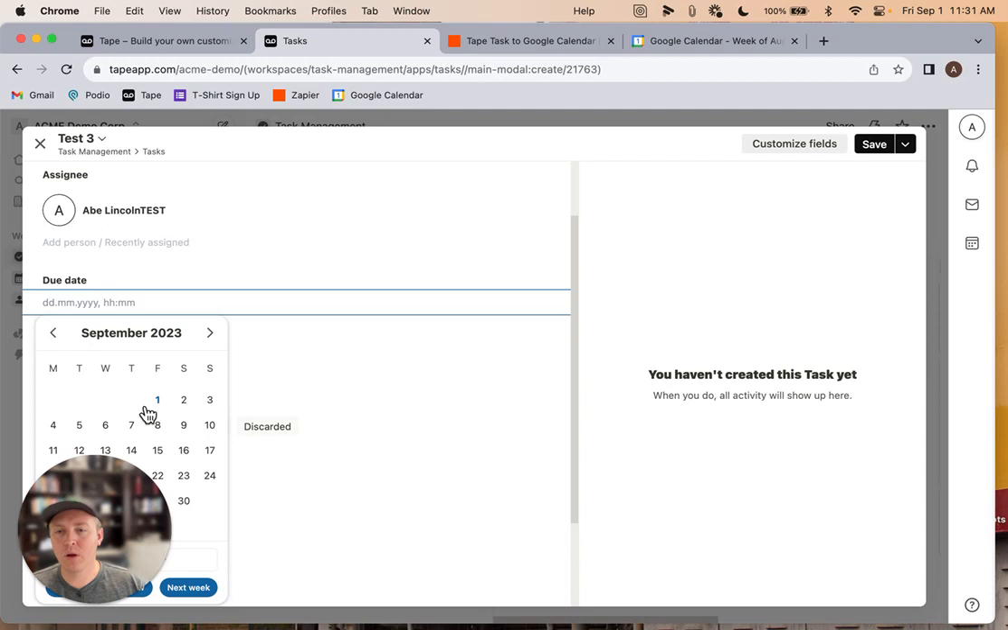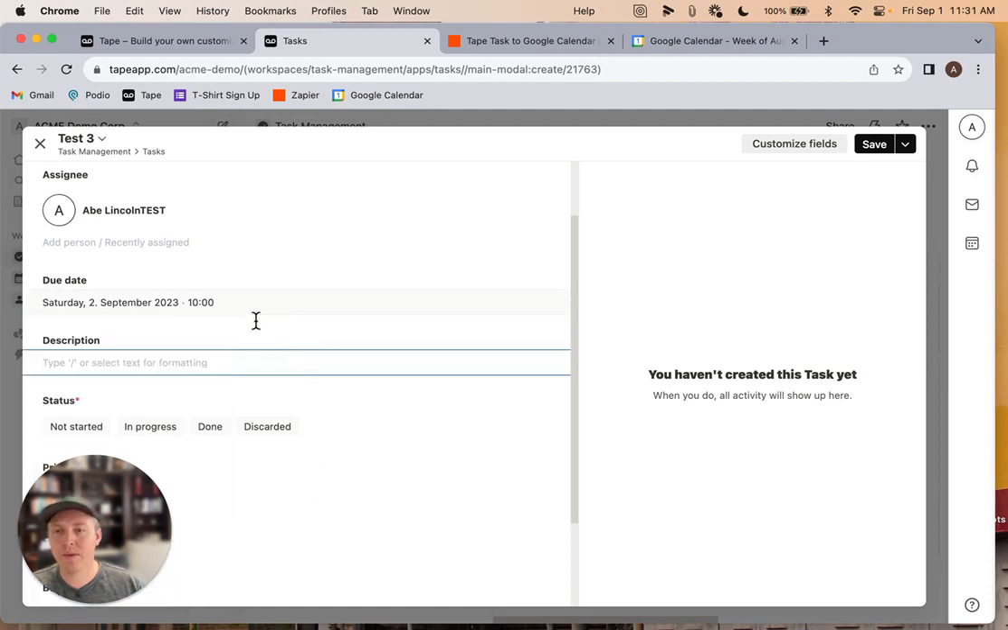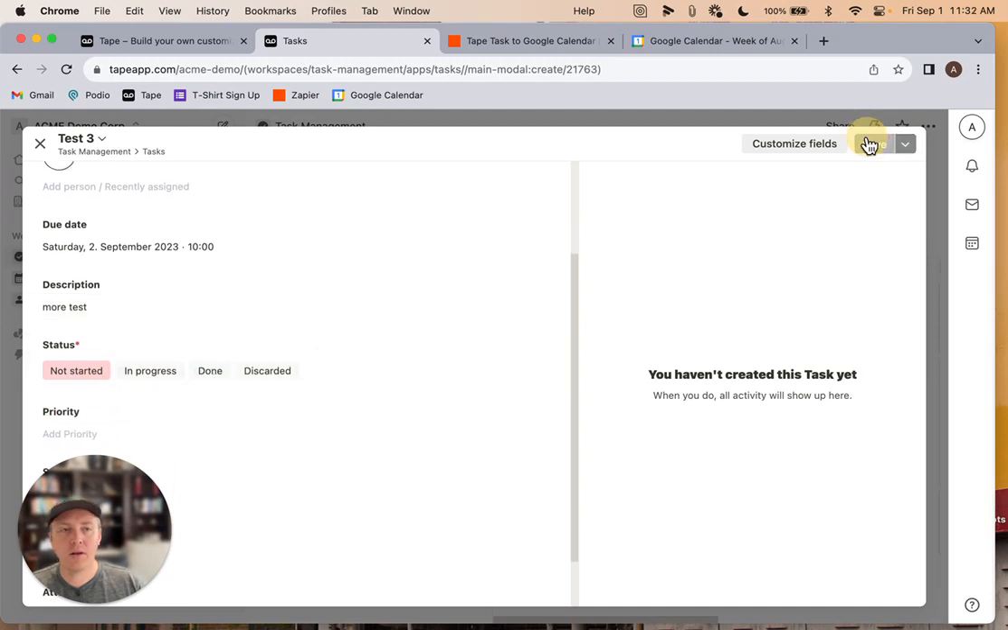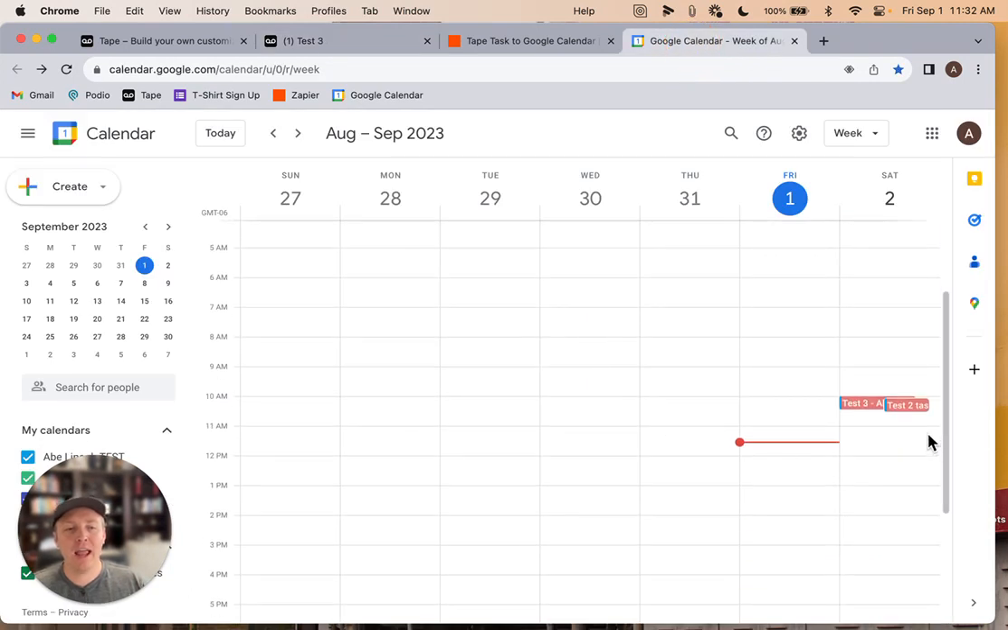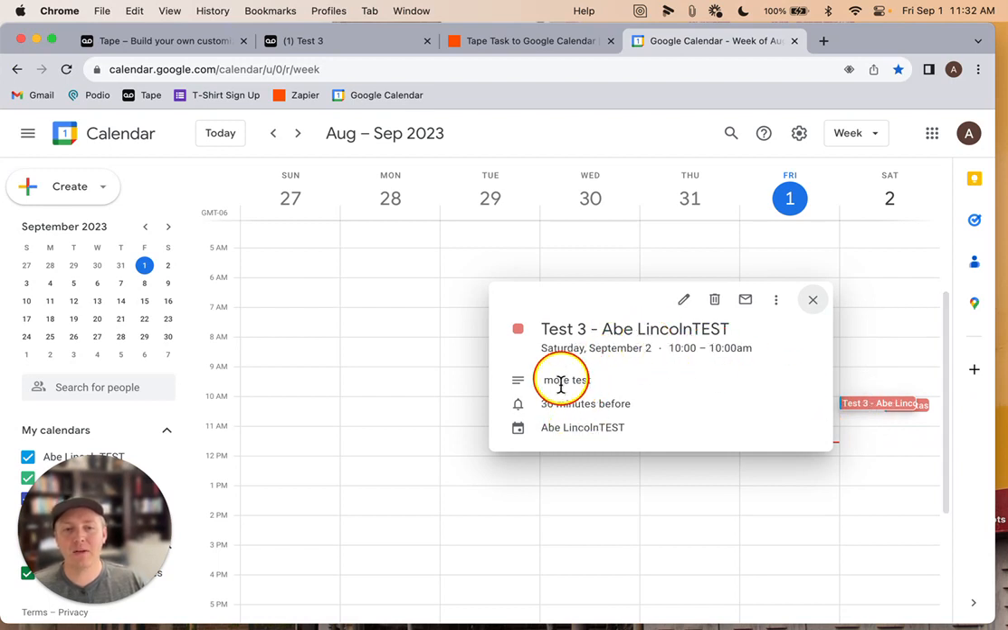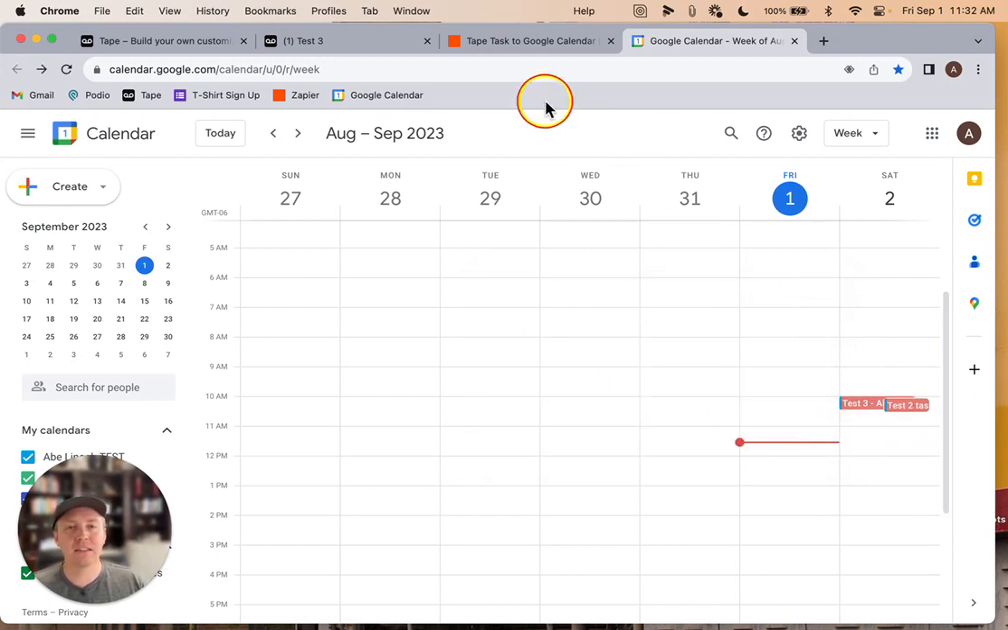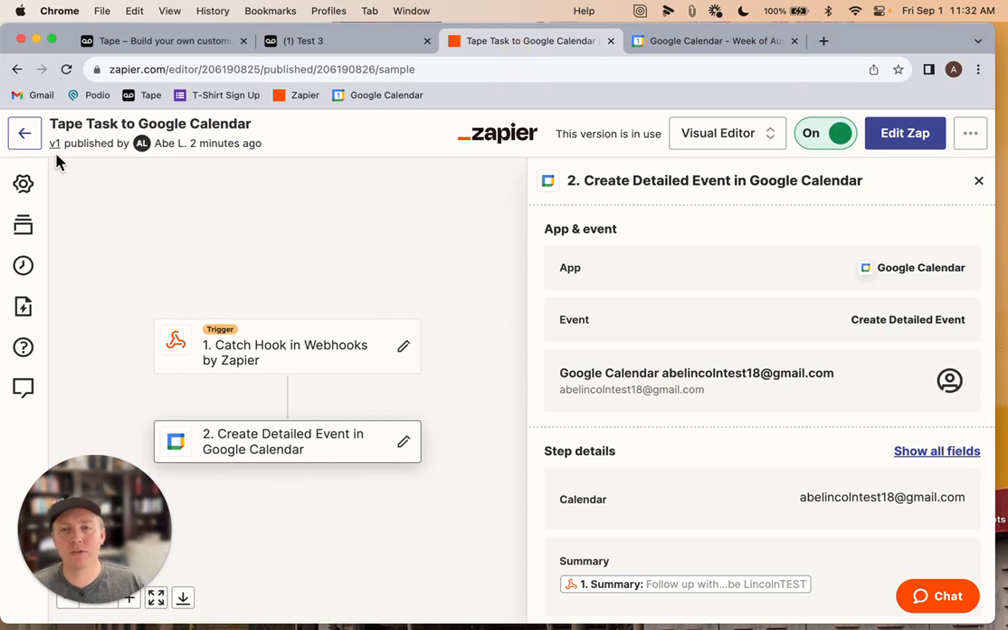So we'll put this one, we'll do it tomorrow, we'll do it at 10 a.m. Description. Okay. And you'll see this time we got that little confirmation that the automation reminded us, oh yeah, this is being placed over on the Google Calendar. We look at our Google Calendar, and here we go. I already had something else at 10 a.m., but there's test 3, and boom, it shows up right there instantly. So, super cool option to do that.